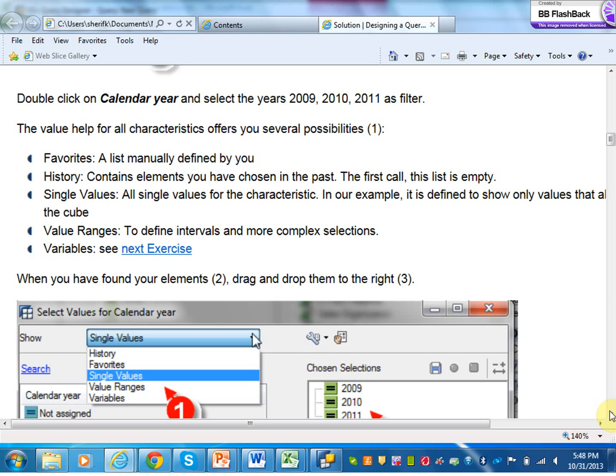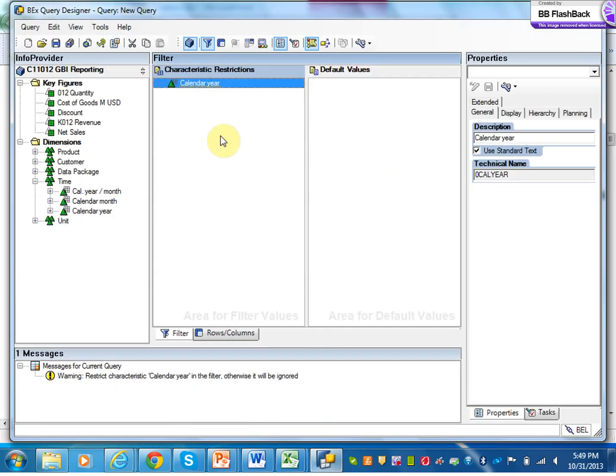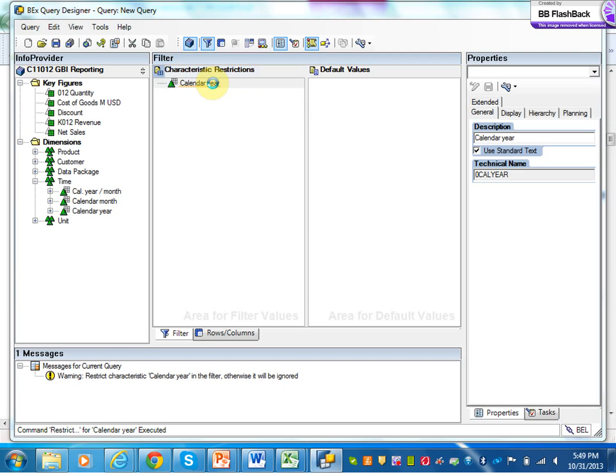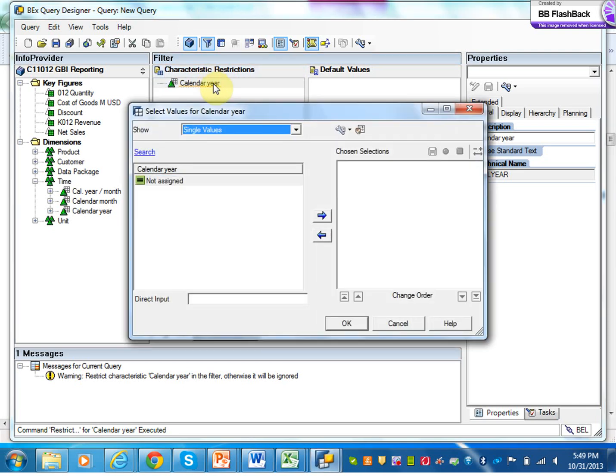So now they tell you they want you to filter the results to year 2009, 10, and 11. So going back here, I'm going to double click the calendar year, and that opens. Do you all see not assigned, or do you see actual values when you double click? Not assigned? Because he told me that he already sold that.